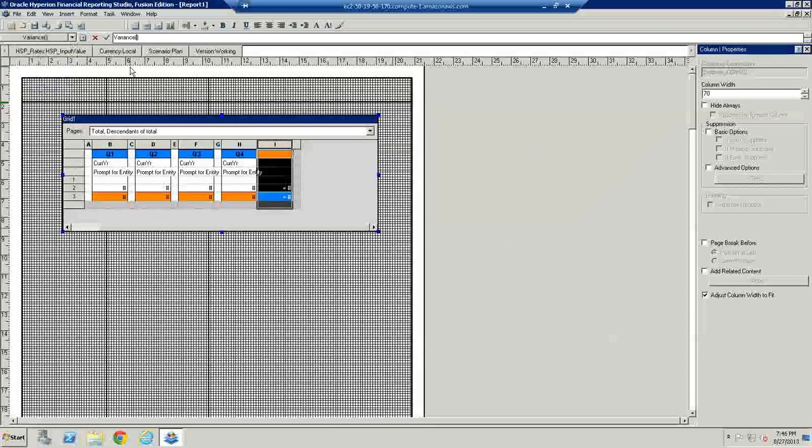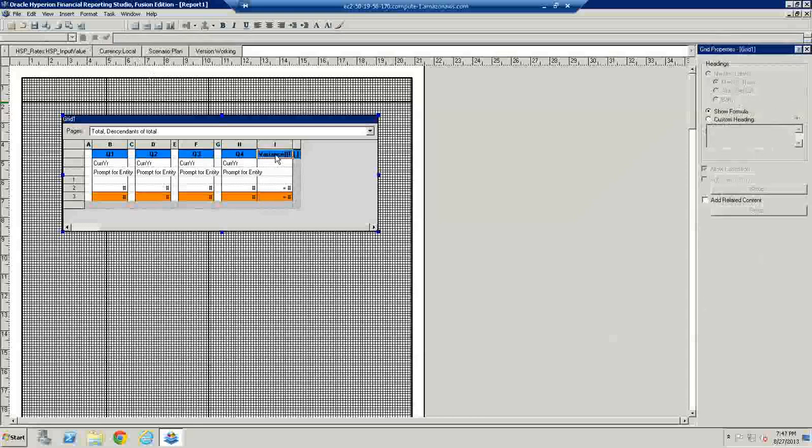In the parentheses, we then need to put the columns we'd like to compare in brackets. For our purposes, we'll be looking at the variance between Q3 and Q4. To do this, we will type in brackets H, comma, brackets F. We must now click the green check mark to confirm the settings. As you can see, the formula we created is also displayed as our header.